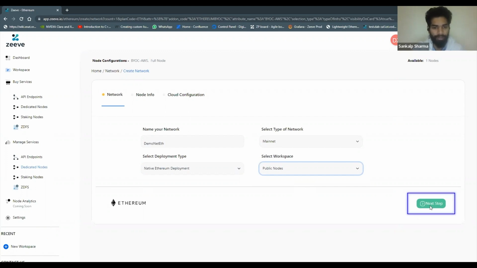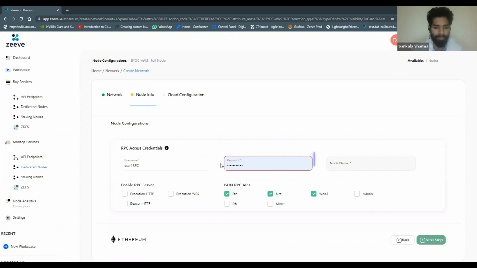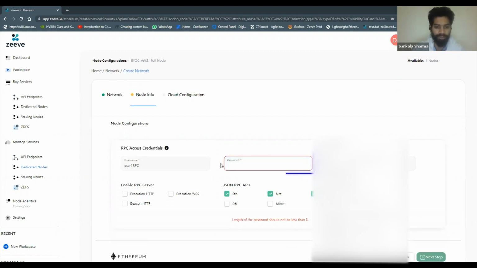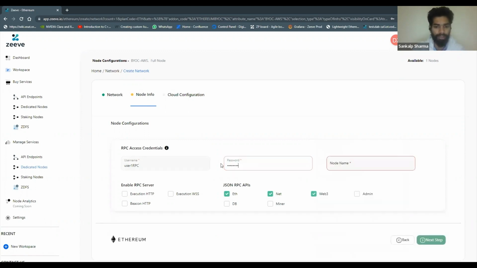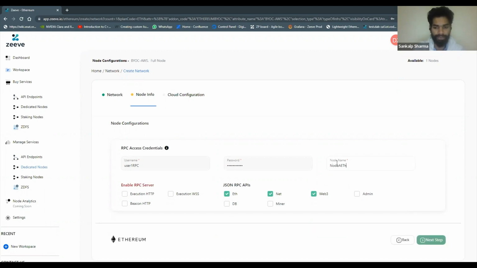I'm going to go ahead and click next, and here is where I can actually set up a little bit of configuration which is very specific to my Ethereum node. So I'm going to write here user1RPC, and I'm going to type here the password. And then right after that, I can give my node a name so I can associate it later when the network is deployed. So I'm just going to write here node A ETH.